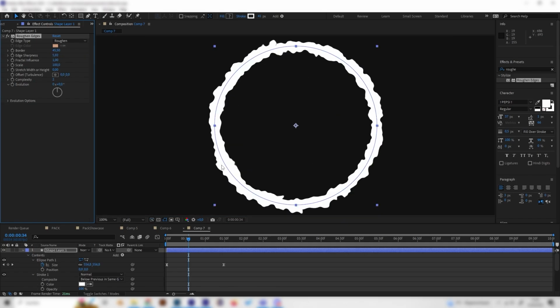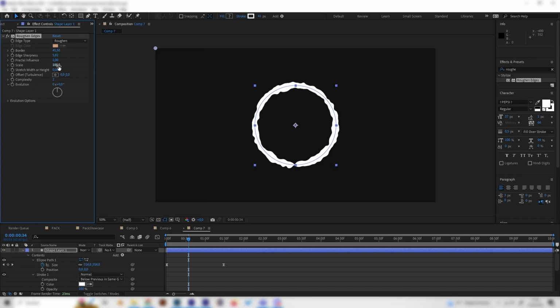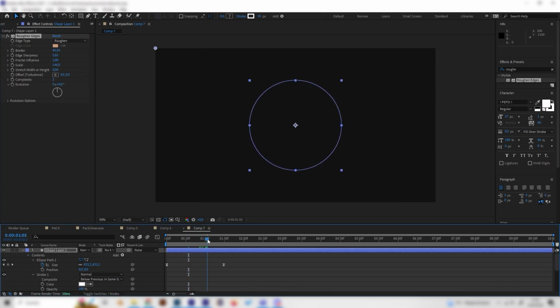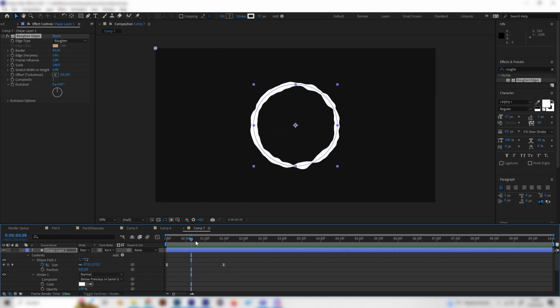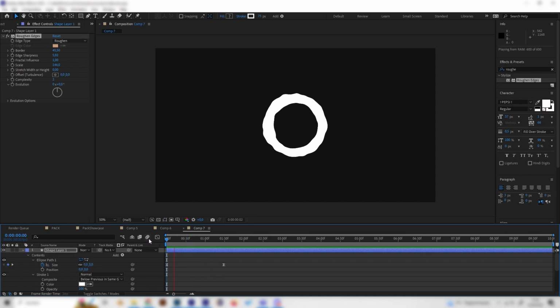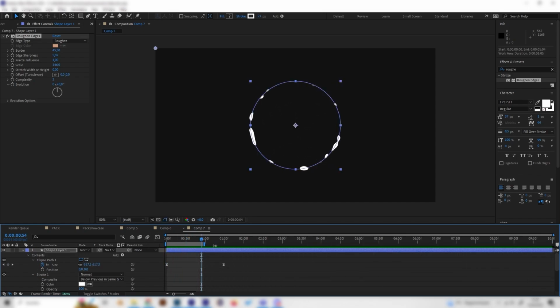In this case, something like 5. And this is cool. But let's also increase the scale a bit. And now we can see, this looks really cool. So just find a nice setting, and as this goes on, it will just disappear into these small smoke particles. And that's already it.